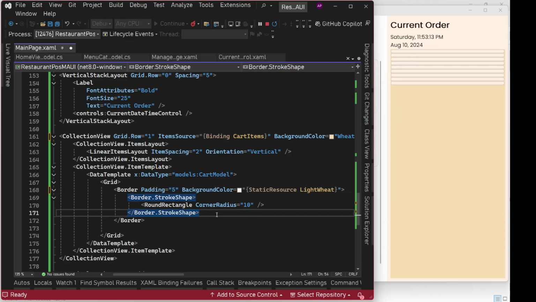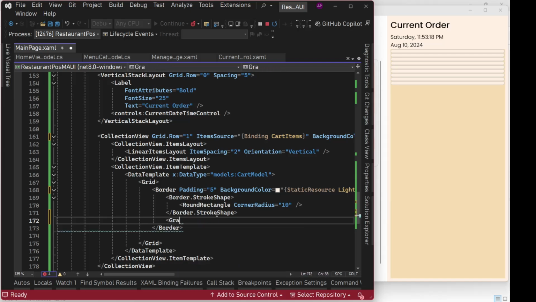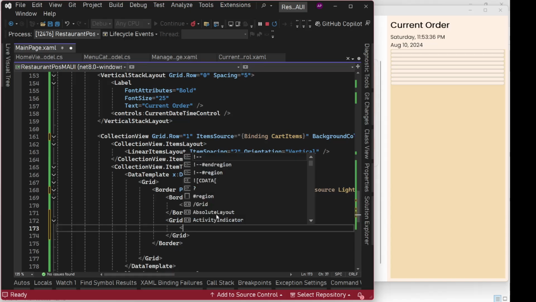That means, inside this border, we'll have a grid with column definitions. As first, we will have image. We'll have that, let's say 70, and then we'll have a second column where we will have everything. So in this first column where we want to have our image, we'll follow the same approach we have been following for menu items. So first we'll have a border.